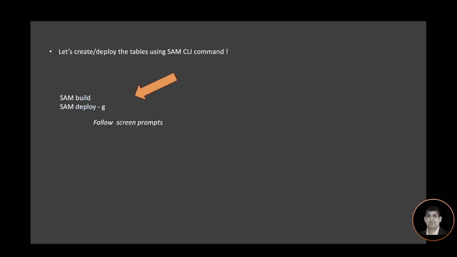Once I have this template all drafted, then I'll create and deploy the table using SAM CLI commands. It's the same sam build command and then sam deploy -g command, the guided mode, to follow the screen prompts.